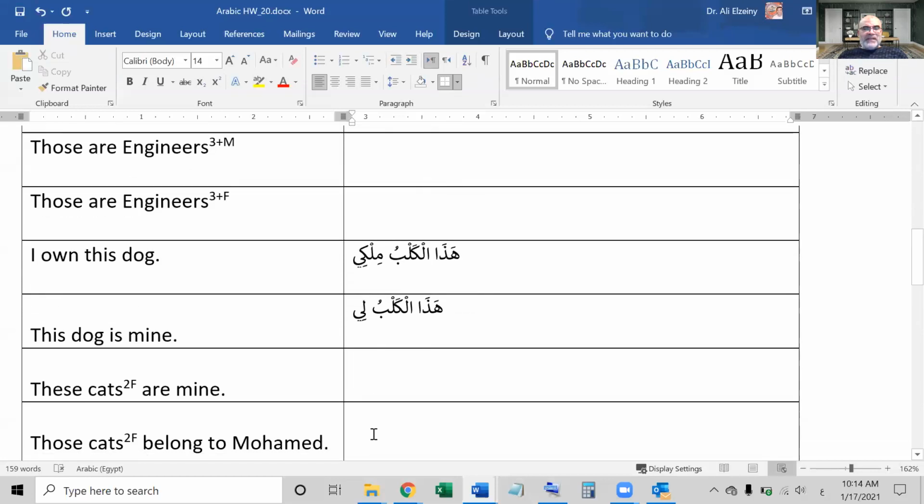Okay? Now, these cats are mine, and the cats are two females. So, قطة is for a single cat, female cat. Now, we want to make them two. So we remove the ta' marbuta, and instead of تاء مربوطة, we make it تاء مفتوحة, then ألف نون: قطتان.